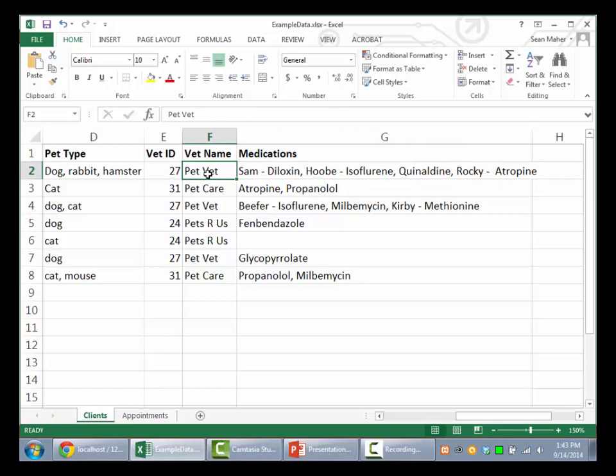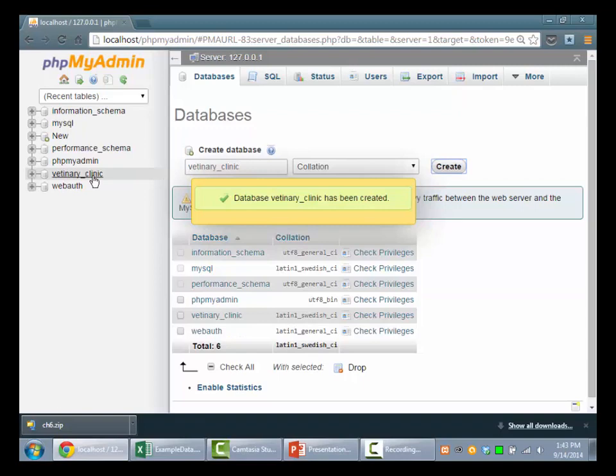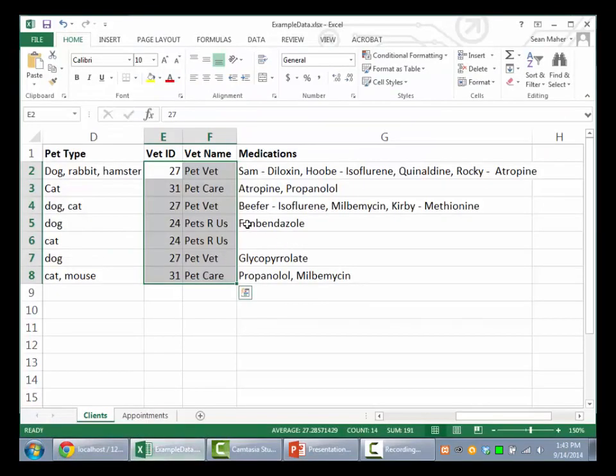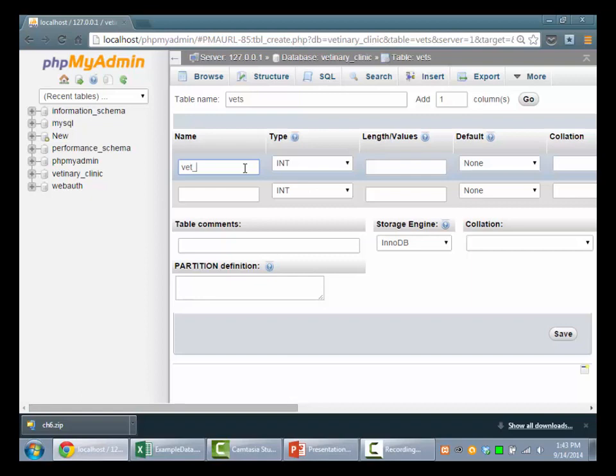So let me start at the top with the veterinary ID and their names. I'm going to create a new database here in phpMyAdmin, veterinary clinic. There it is. My first table is going to be vets. I'm going to record only what's in here. We could record a lot more, but we need an ID and a name. So we really only need 2 pieces of information. Vet key.